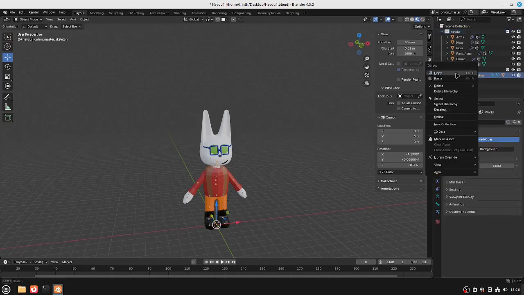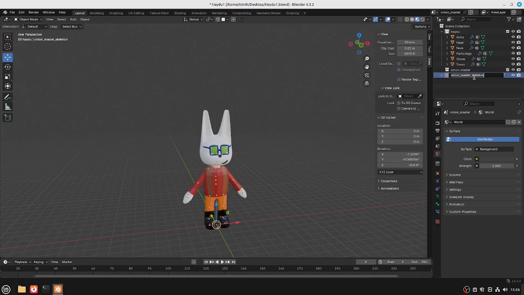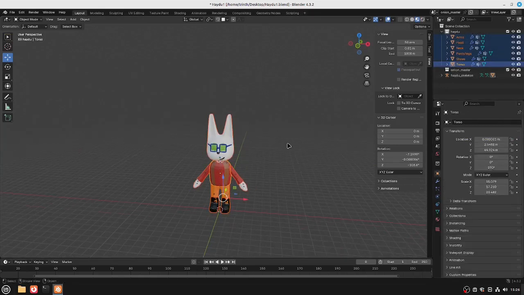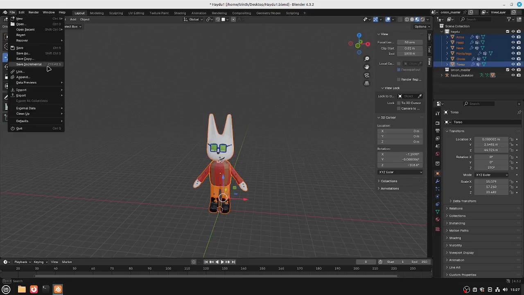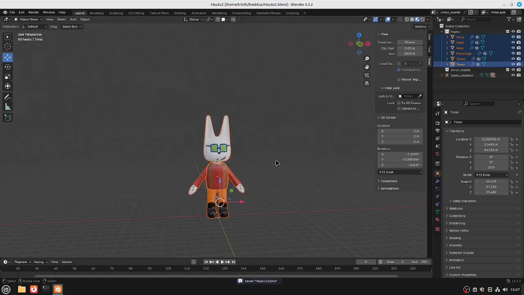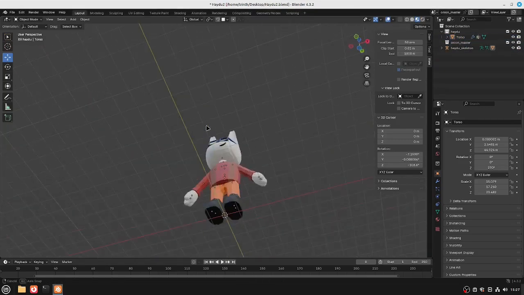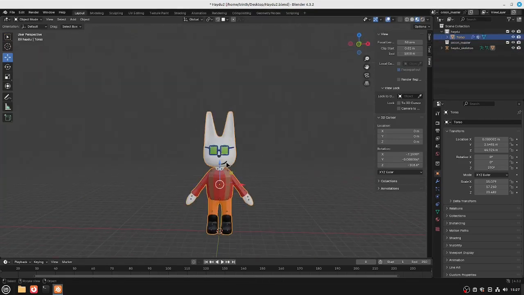And just call this hido skeleton. There we go. Now we can actually join all of these pieces together. Actually, before that, I'm going to make an incremental save, because you never know. Now we can join this with Ctrl J. There we go. It's all looking great.